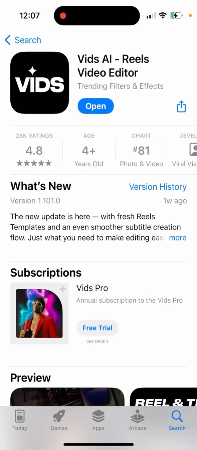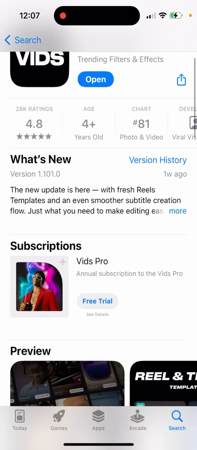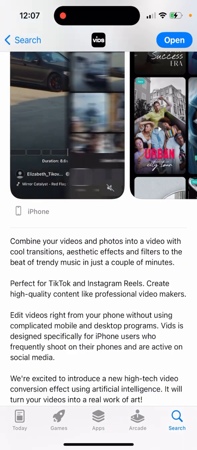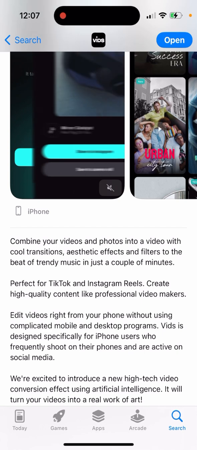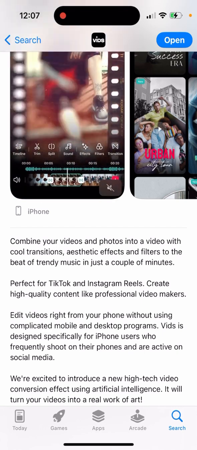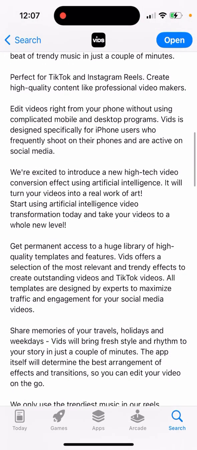Vids AI Reels video editor, quite popular app in the top charts, a very well made app. So you can combine your videos and photos into a video with cool transitions, aesthetic effects and filters to the beat of trendy music in just a couple of minutes. Perfect for TikTok, Instagram Reels, great high quality content like professional video makers.